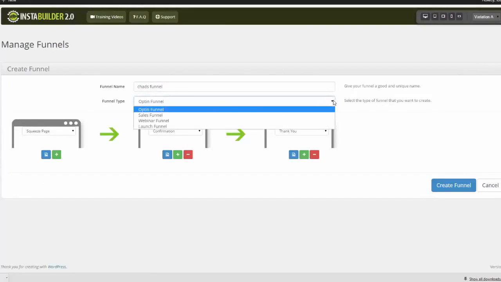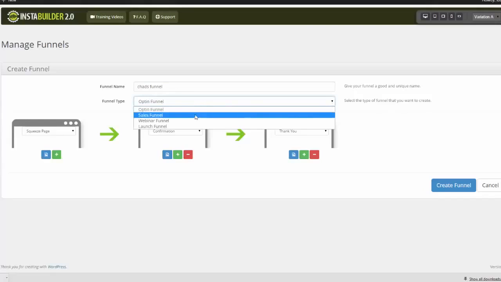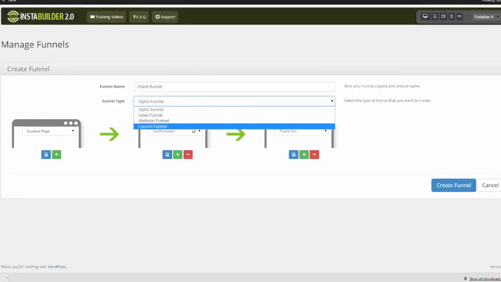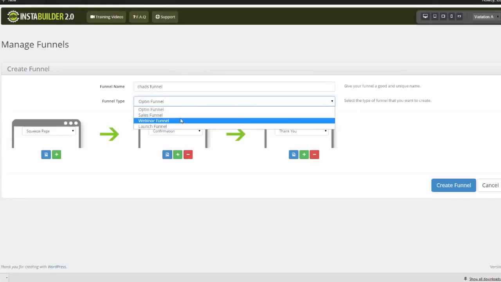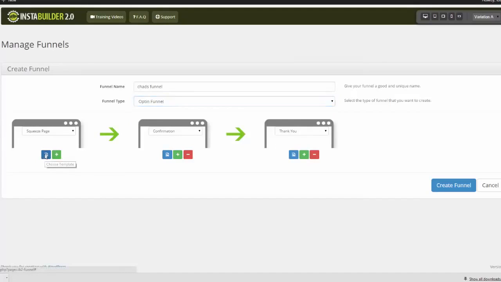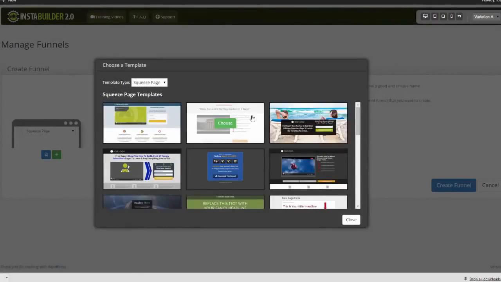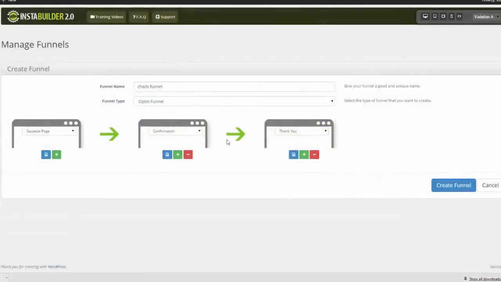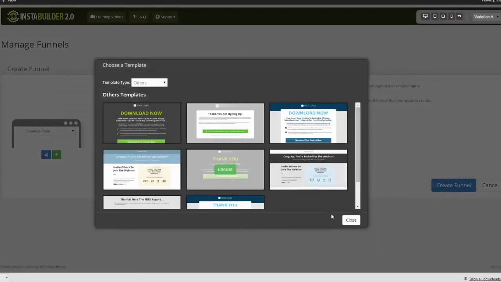So if we pull this down, we have opt-in funnel, sales funnel, webinar funnel, launch funnels, okay? Now, these are just templates. So I'm going to go ahead and choose webinar funnel. And you'll see that the funnel has loaded. If I choose opt-in funnel, now you see that the opt-in funnel has loaded. Now, what's really cool is we can click this here, and we can choose a template for our squeeze page. We can do the same exact thing for our confirmation page.